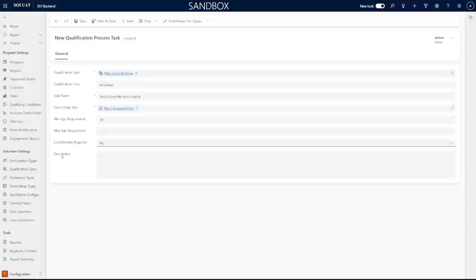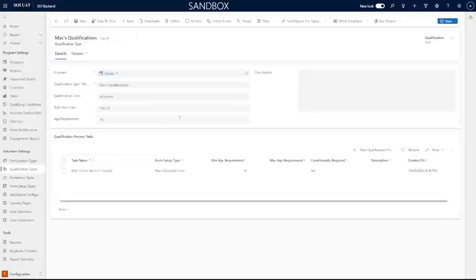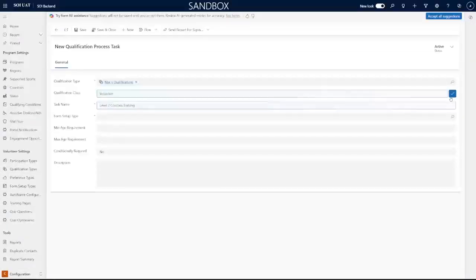For conditionally required and the description, you can leave those as is. The conditionally required really only pertains to the background check, so you don't have to worry about that. And then again, the description is just an internal tracking of the description. Save and close. And we can add as many as we want to this.